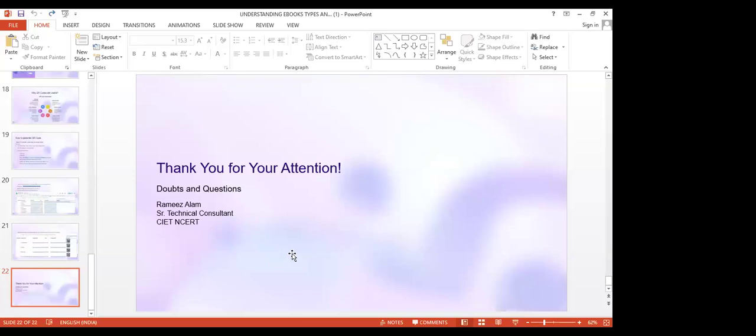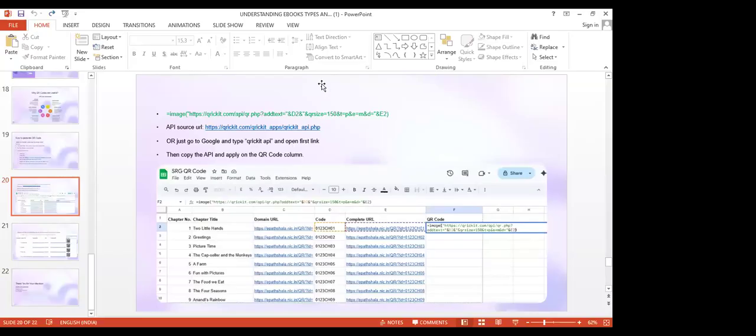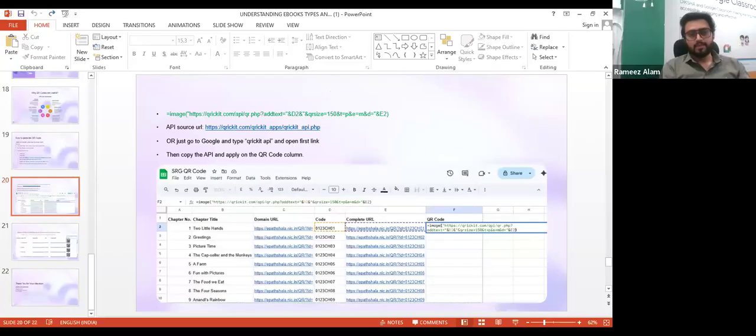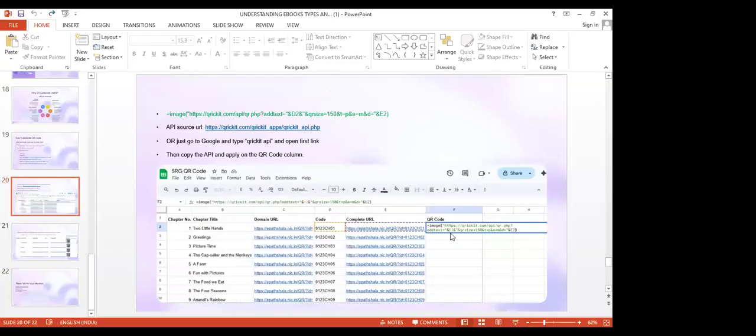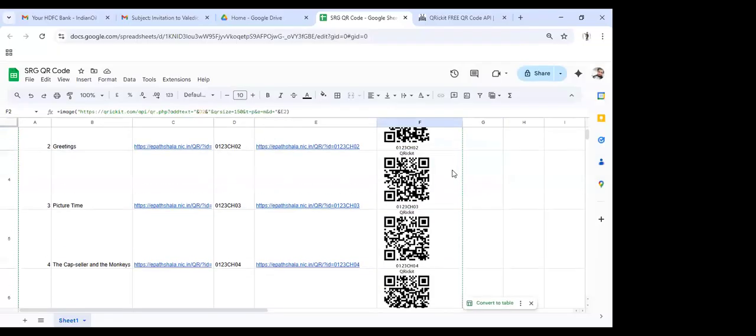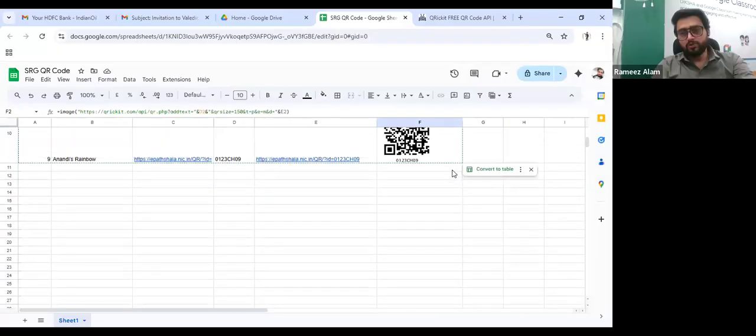Sir, the last step, after the concatenation, when you actually created the QR code, can you please show that step once again? The very last step. Okay, let me show you.